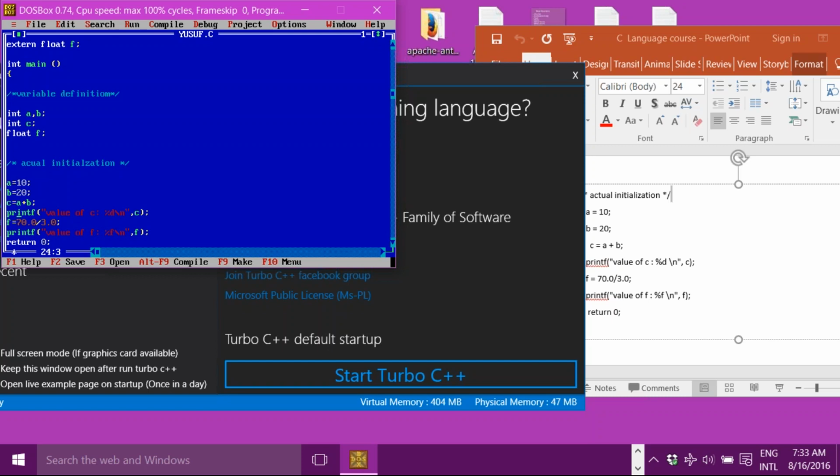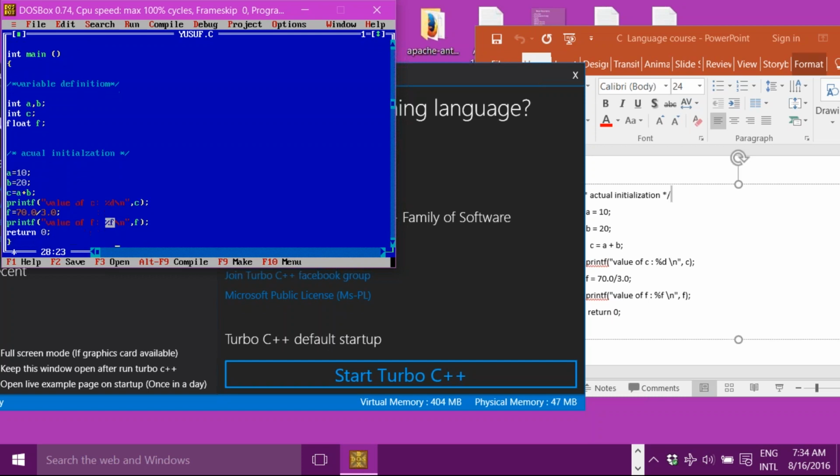So what I'm doing here is f equals, I'm just passing a value like 70.0 by 3.0. I'm dividing 70 by 3 and passing this value to this particular f. So f will have the resultant of the division of 70 by 3. Then I could see here %f, and I'm just printing it out. Percentage f will bring out that particular value and print it in this location. Finally I'm writing return 0 and closing the function.